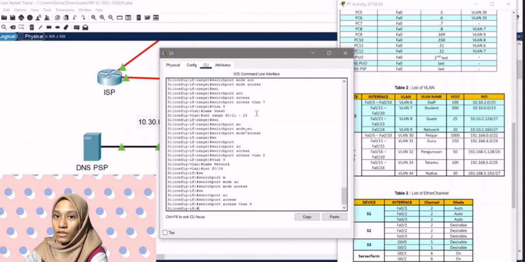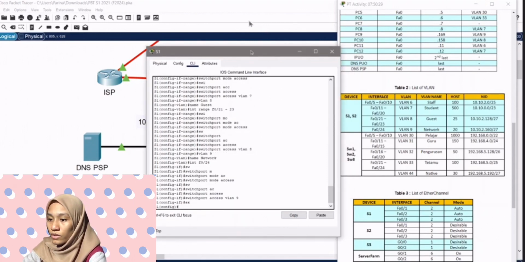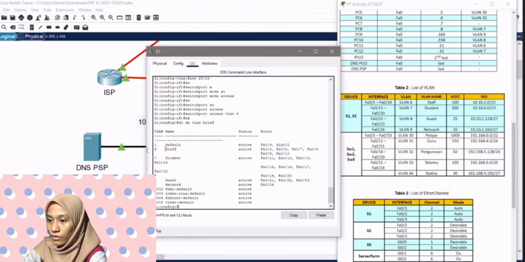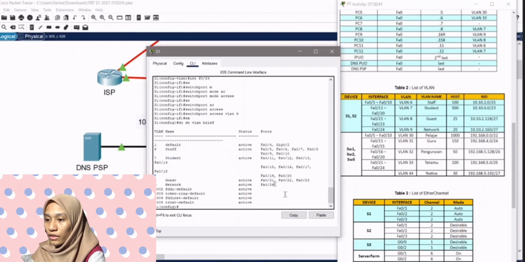If you want to see whether all the interfaces are already keyed in or not, you just type exit and then key in the command do show vlan brief, and it will show you that all the VLANs are already keyed in with their interfaces.